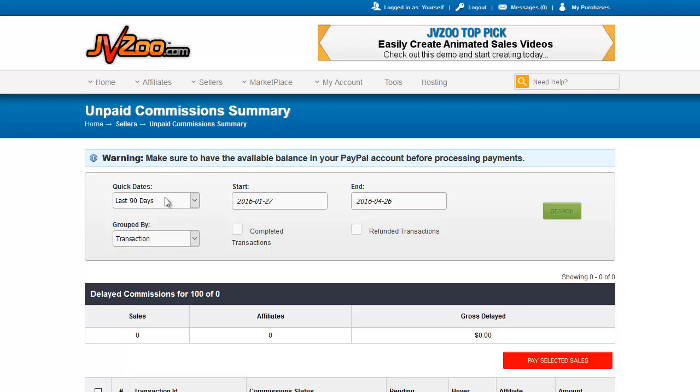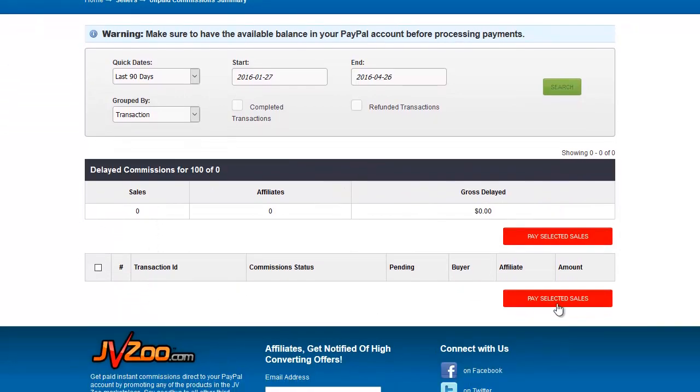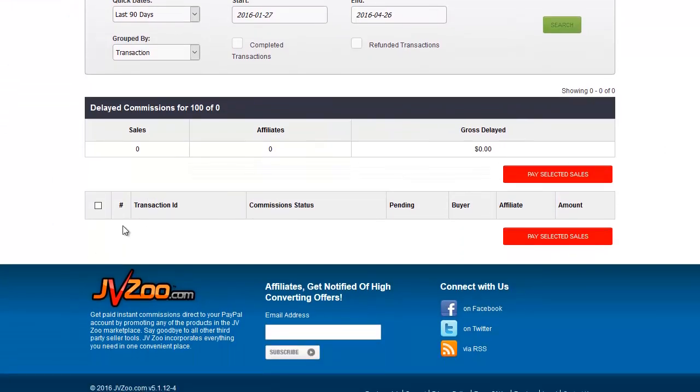Here at the top is where you can pull down menus and search for various periods of time. Now, you should pay all of your delayed commissions before 90 days at the longest. Most people will either use 30 or 60 days. That's totally up to you. And you can pull whatever transactions out according to the time period you want to search. When you have unpaid transactions, they will show up here, and you will get a checklist that will show the transaction ID, which is the same as the receipt number, the JVZoo receipt, the commission status, whether it's pending or such, who the buyer is, and the affiliate that generated the sale, and the amount of commissions.